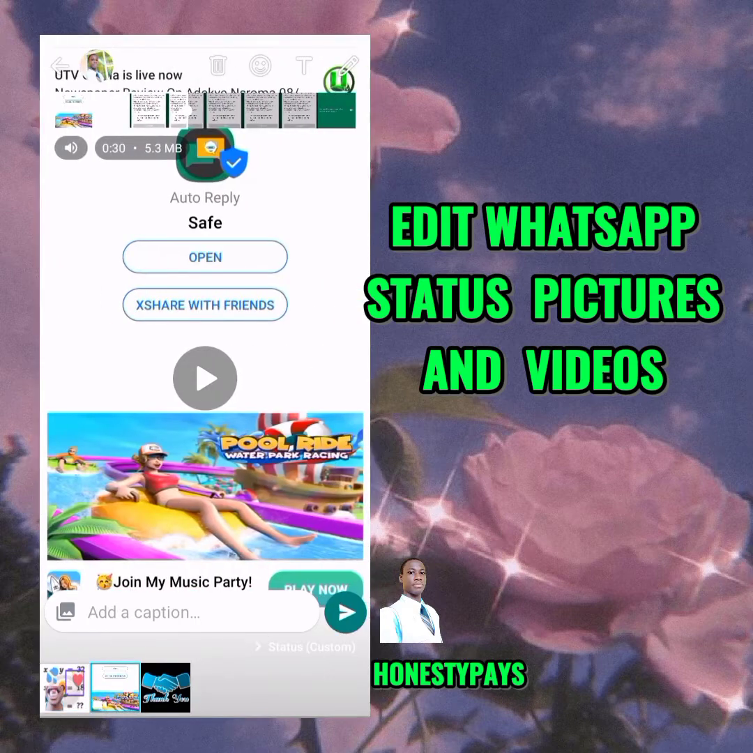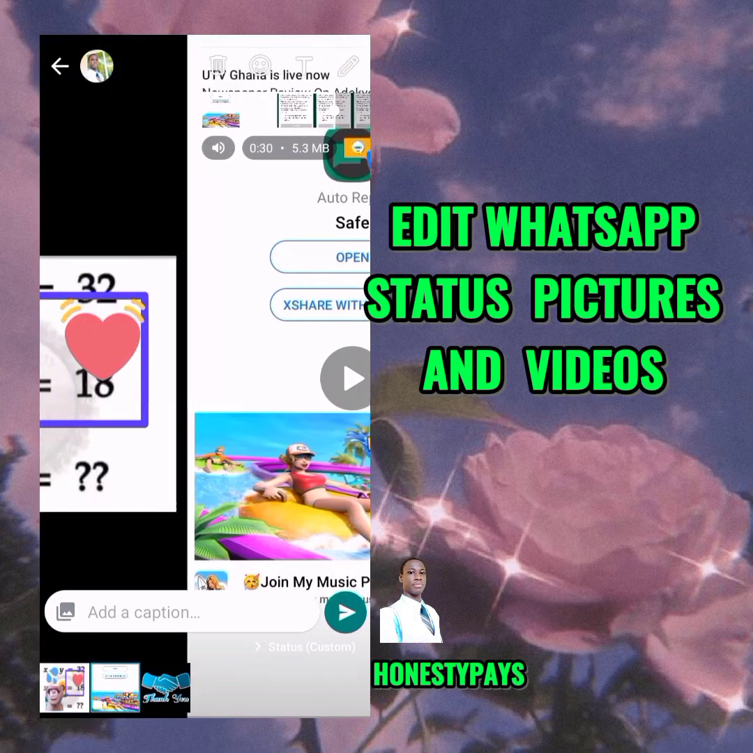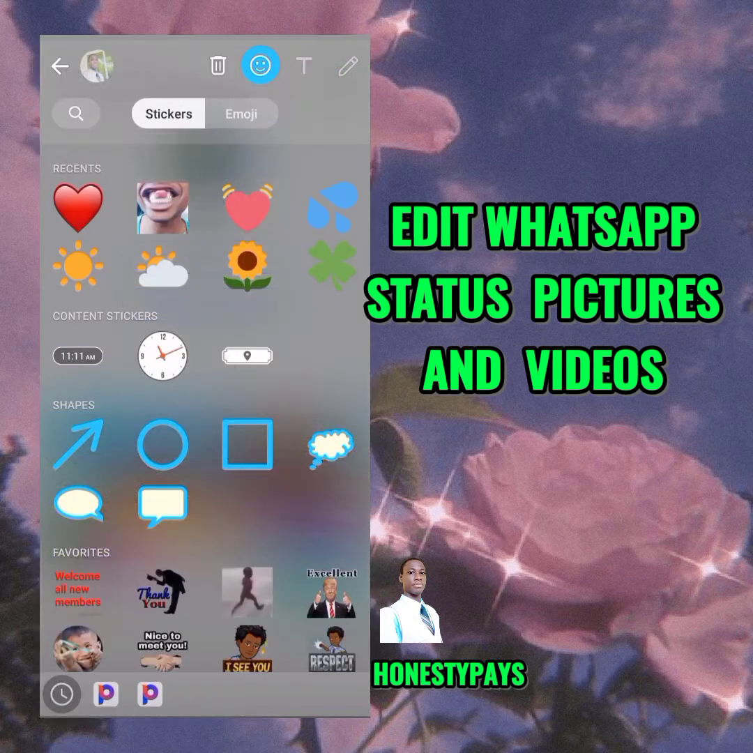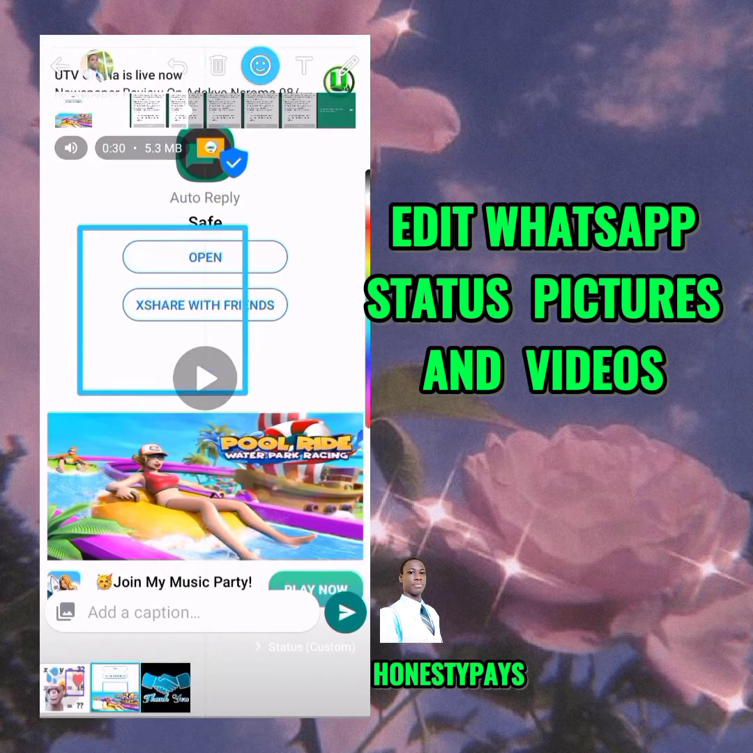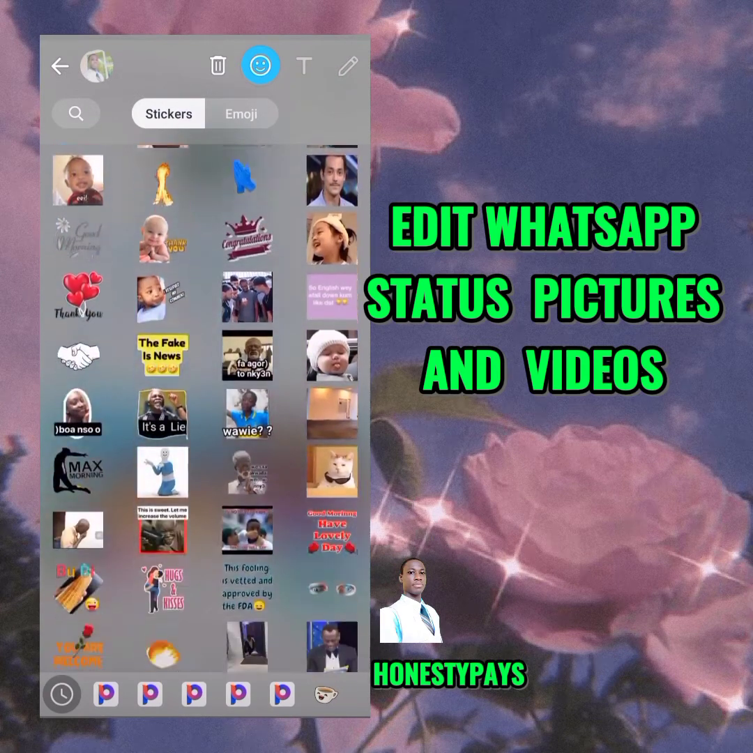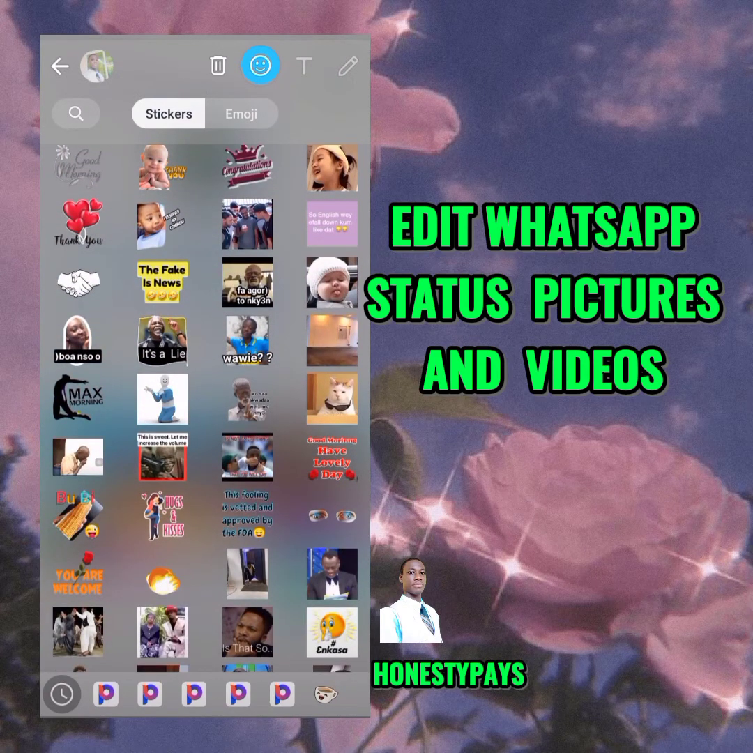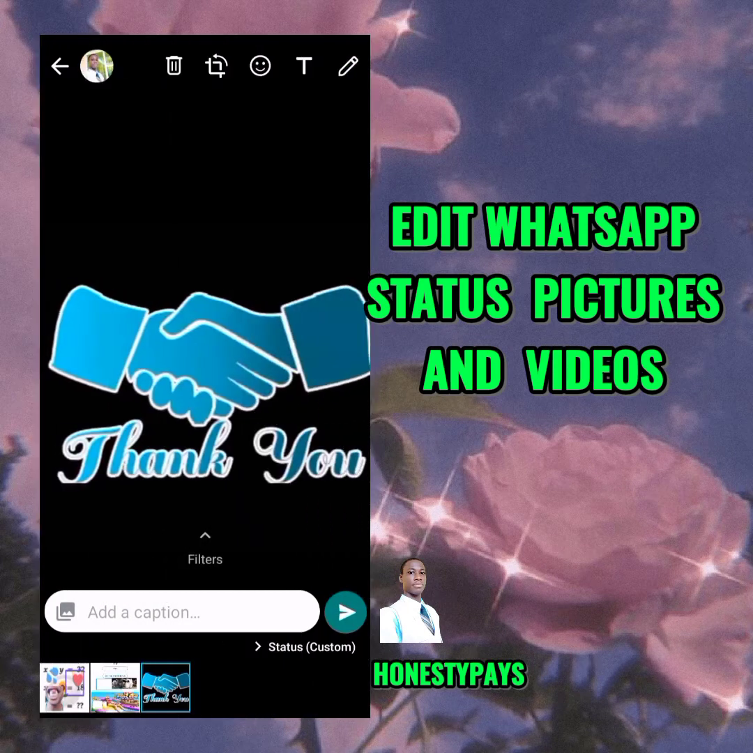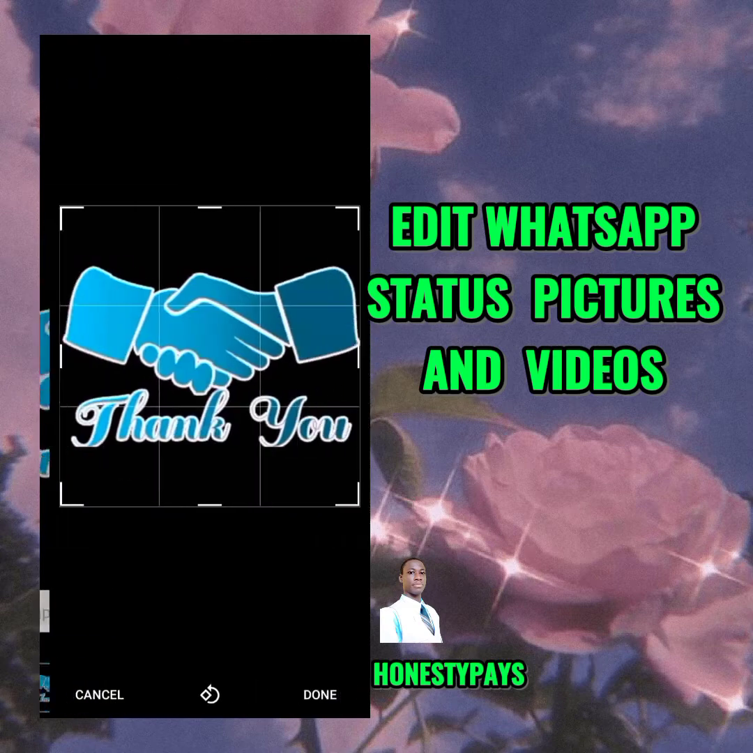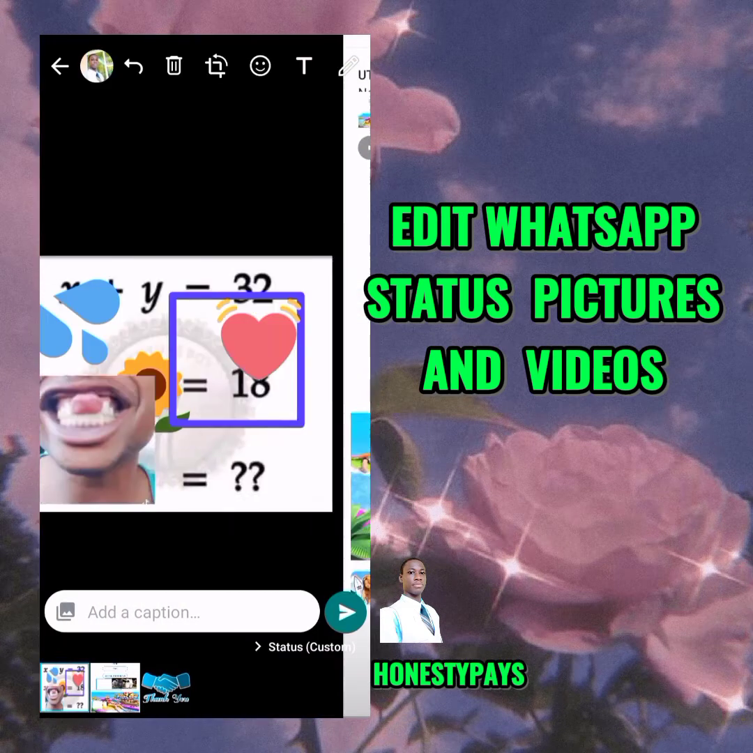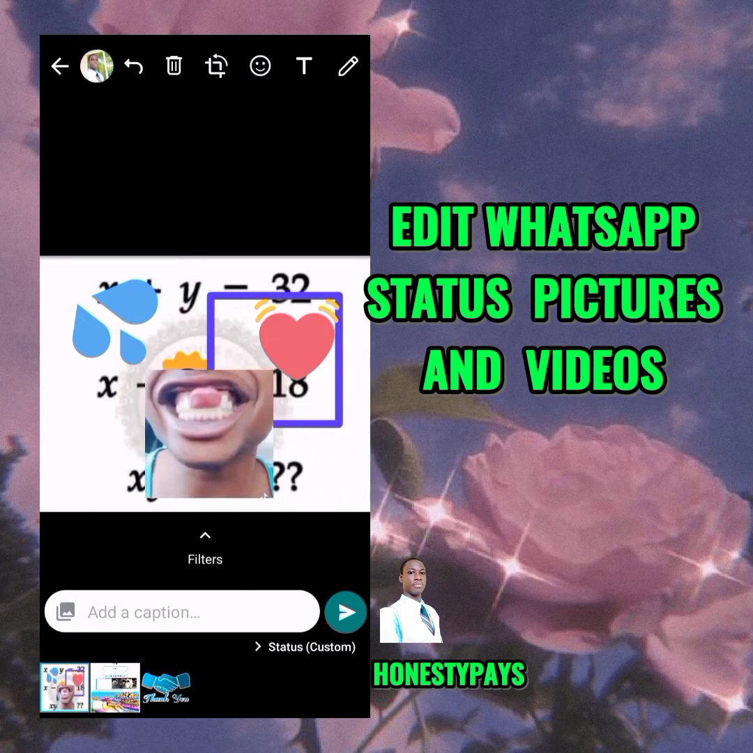You can select from them, you edit. Do you see it? You can add any text, you can add any emoji. Yeah, you can add it. You see it? Great. And then this one too. You can edit it any way you want, right? Let's get back.